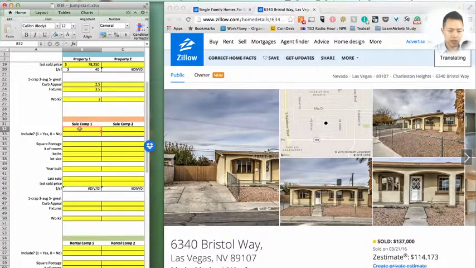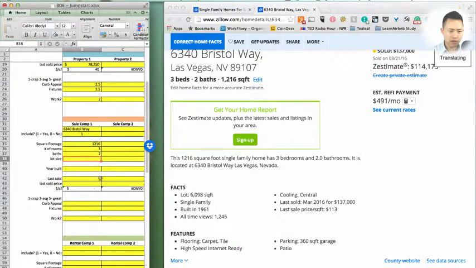So similar, let's put in the address, 6340 Bristol Way. We're going to include it in this here, and then we're going to put in the information. There's 3 beds, 2 baths. The square footage is 1216. Lot size is 6098. Was built in 1961. Last sold very recently because we were just looking at this. So just this last month, it was sold for $137,000.